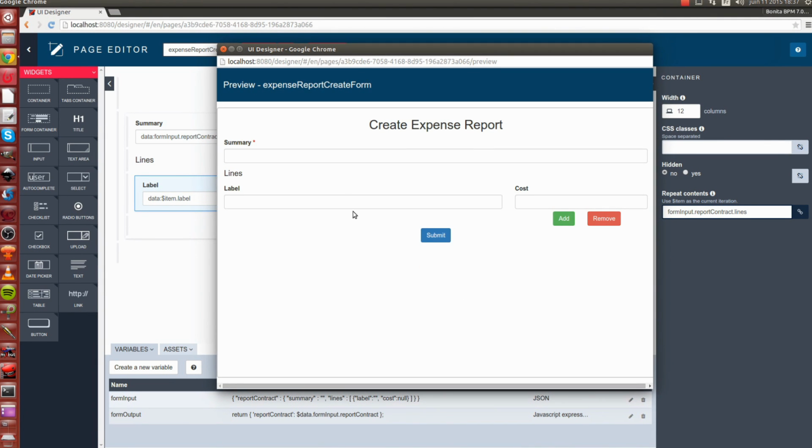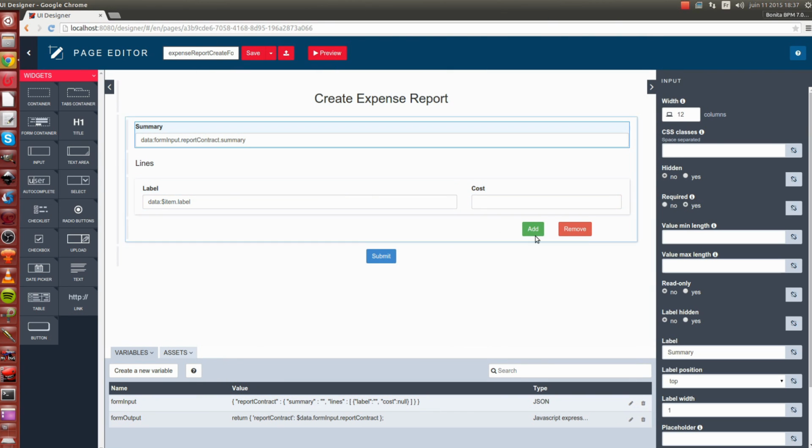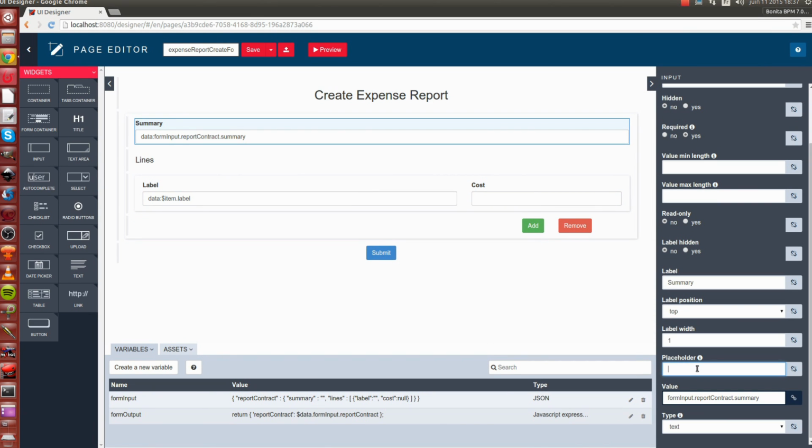Now that we have a form, let's put some placeholders in different widgets so that the user knows how to fill it. So I'm going to do that for summary. I'm going to put a text saying provide a summary for this expense report.